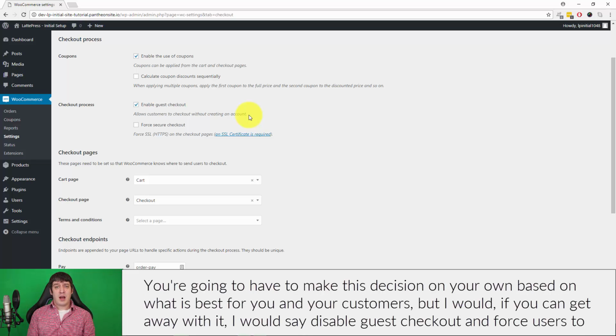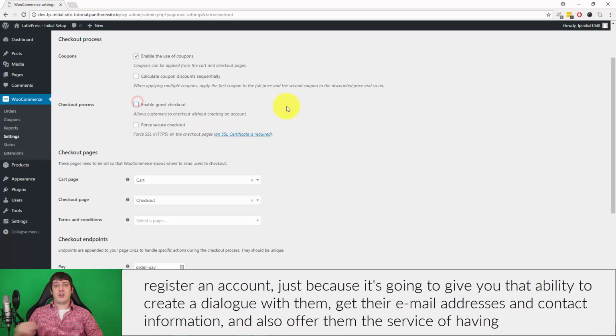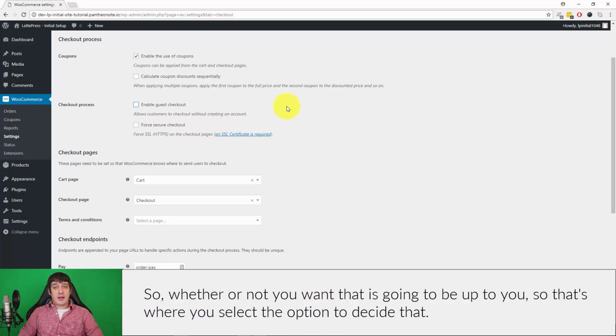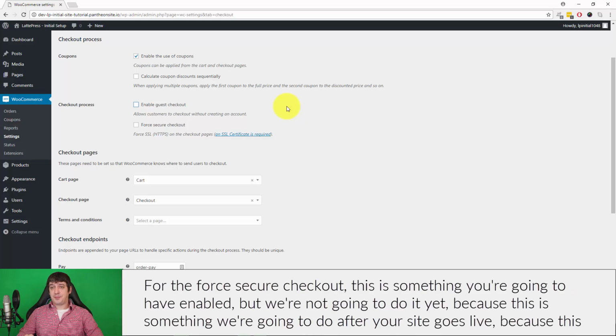So you're going to have to make this decision on your own based on which is best for you and your customers. But if you can get away with it, I would say disable guest checkout and force users to register an account, just because it's going to give you the ability to create a dialogue with them, get their email addresses and contact information, and also offer them the service of having their information and their orders on their My Account page and other things. So whether or not you want that is going to be up to you. That's where you'd select the option to decide that.